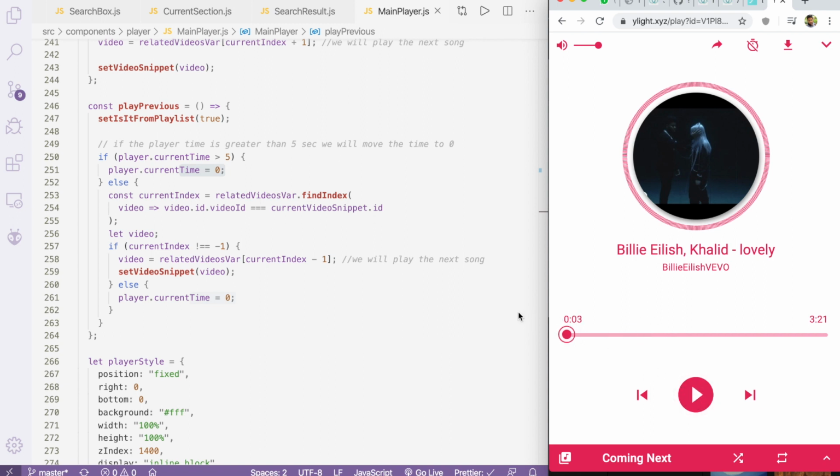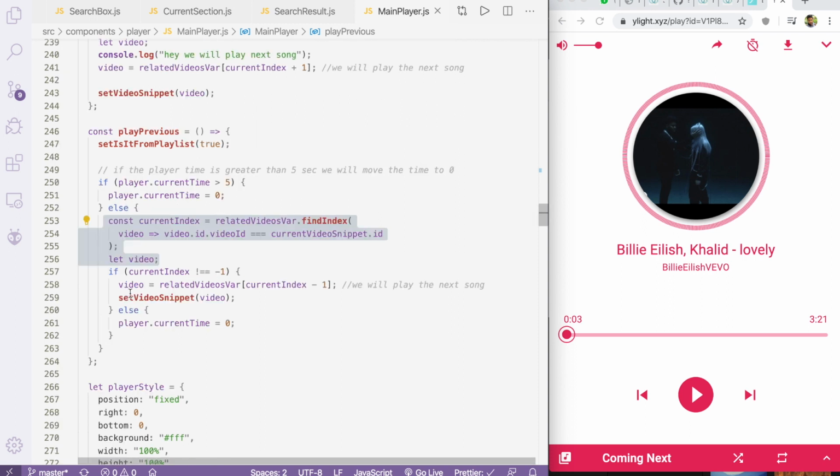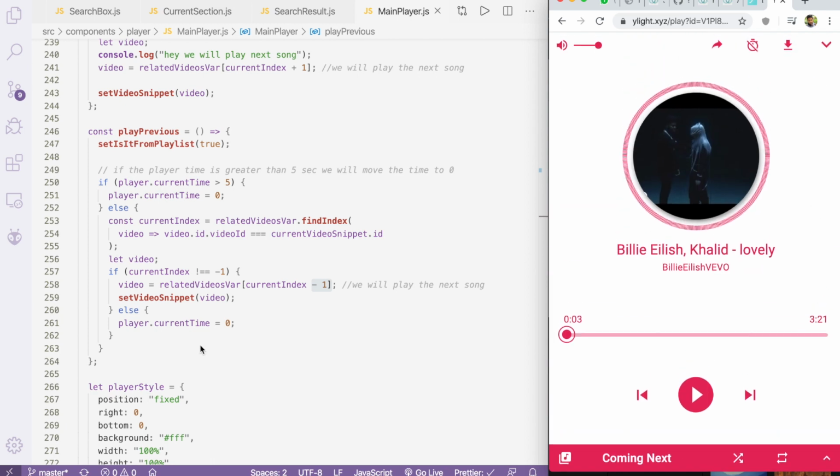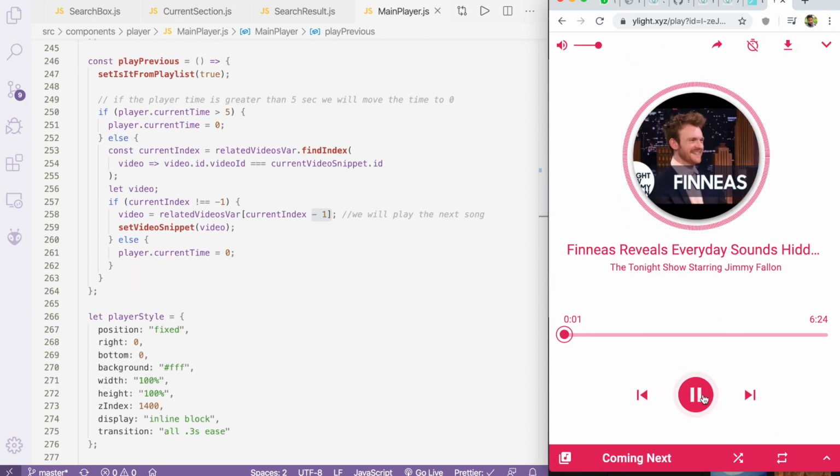But if it's less than 3, then what we are doing, related videos, and again we are finding the index, and the current video should not be -1, but it should not be the first video. Then we are going to set the video snippet to the video which is -1 of the current index, and current index is getting the index of all these songs, the next song, I guess. Okay, if I go back now, it will play next.